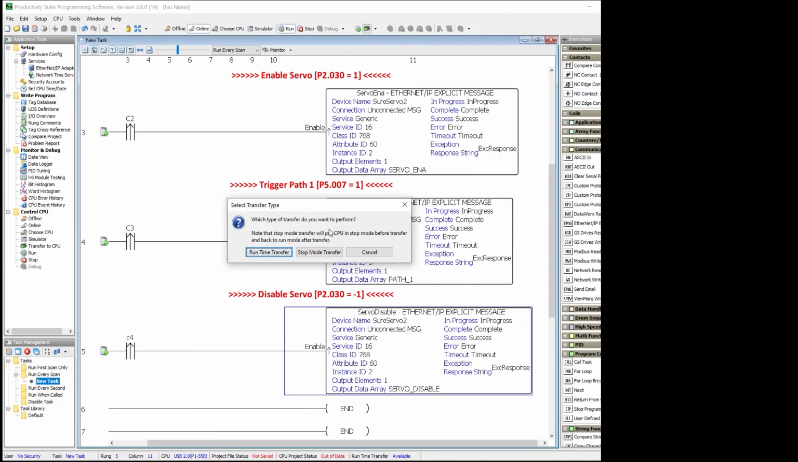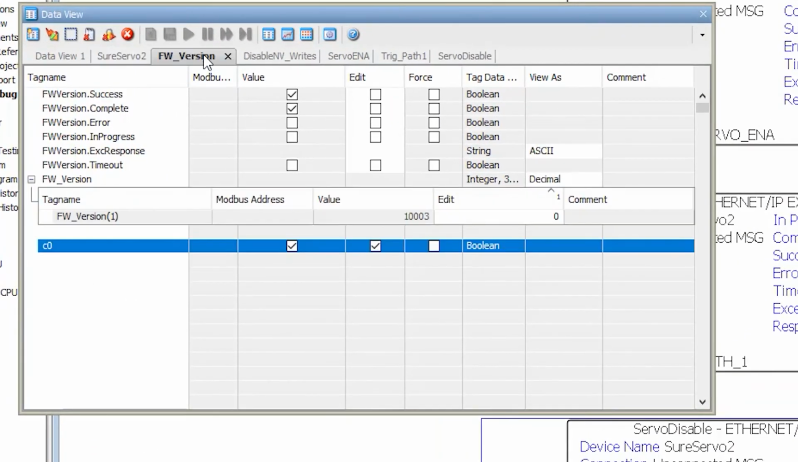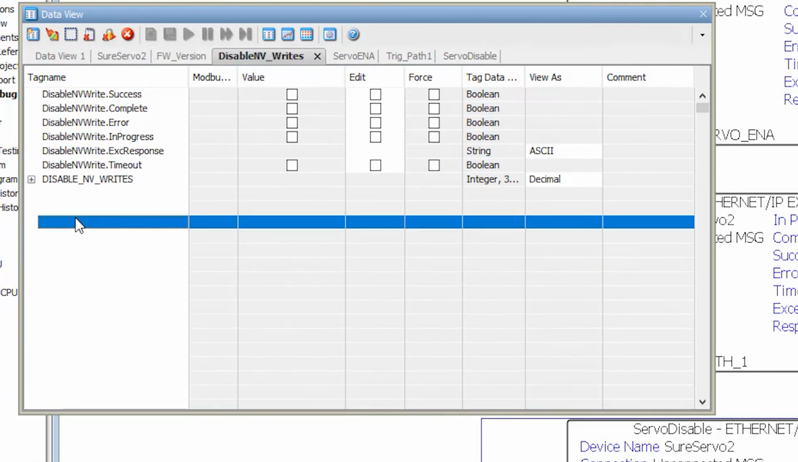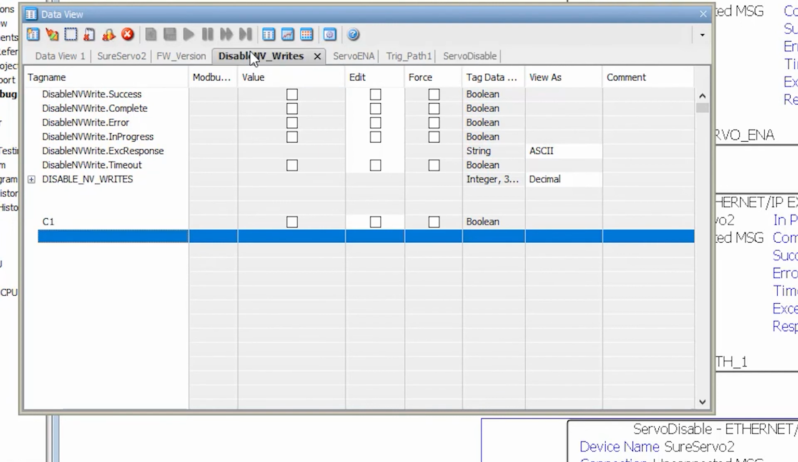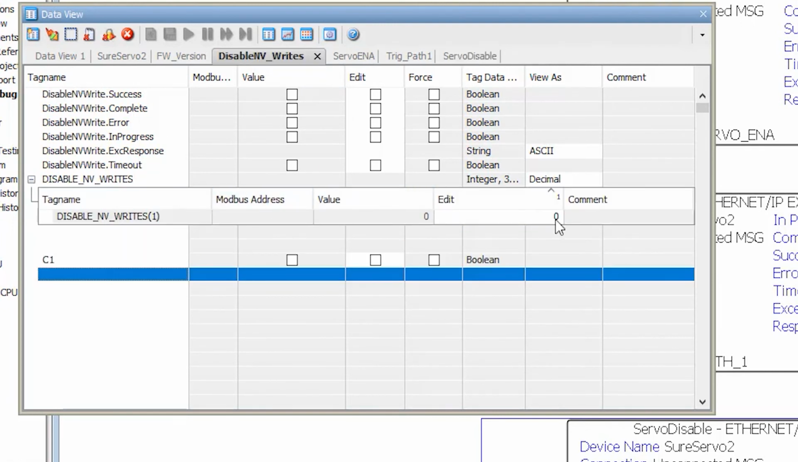I'll transfer all that to the PLC and bring up the data views. Okay, we need to add the trigger bits for each data view. C1 triggers this guy, C2 for this guy, C3 for this guy, and C4 for this guy. And don't forget, we need to fill in the values we want to send.